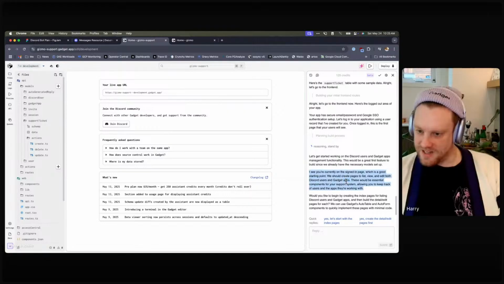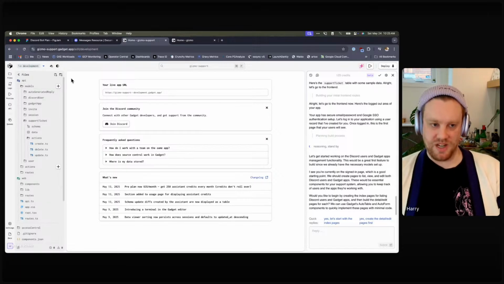And then the assistant has asked me, would you like to begin creating the index pages and build details form for each? I don't know. I don't think I do want to start with that. I think I want to work on the actual Discord bot connection stuff first.